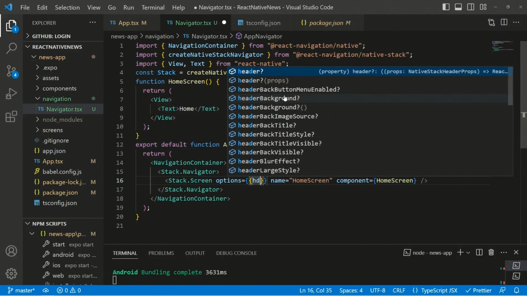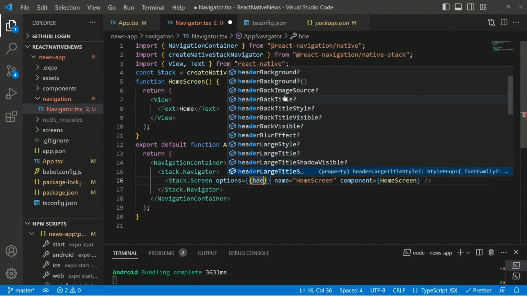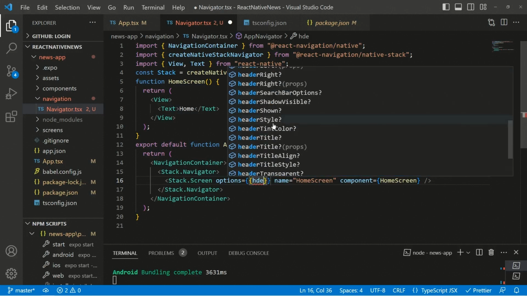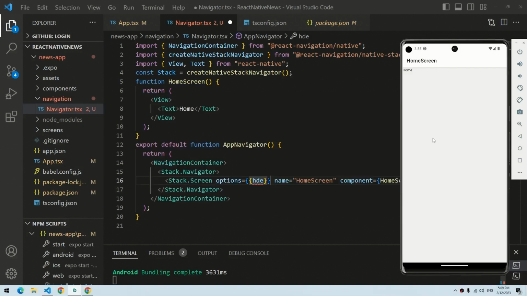Like we can have the header color, like we have the header. So we have here the header background, header back title, header blur effect, and so many properties, and these are just design properties that you want. So you can provide these properties inside that, and even you can just hide the navigation, or even you can hide the header as well.